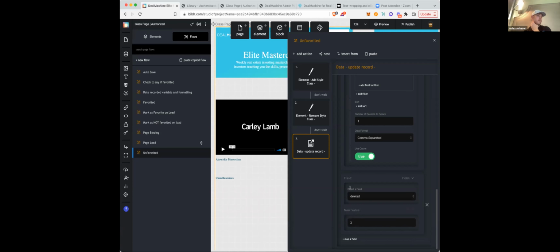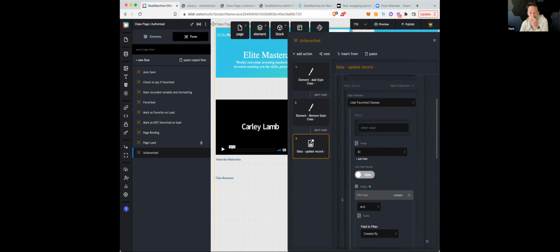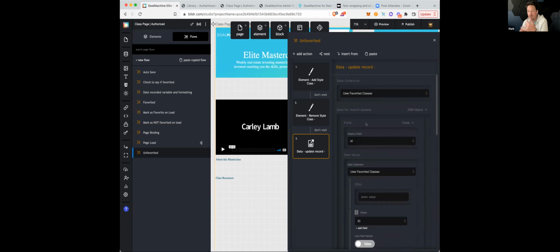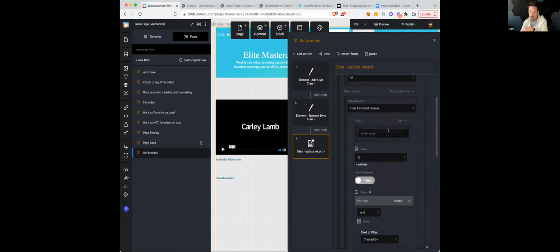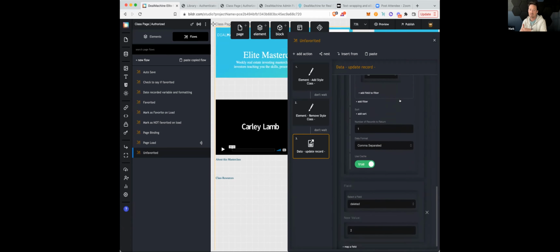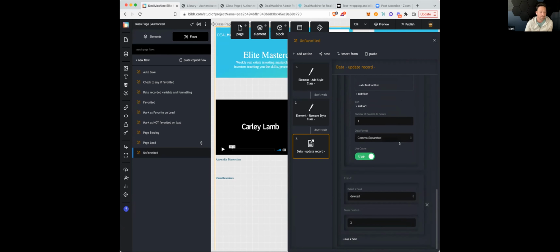Gotcha. Okay. So that should do it. That should basically go in, find the favorite that is for this user, for this class, and mark it deleted, which will delete it permanently from the database. And then the last step you'd want to do here, nest another flow inside of this flow. And I think it's the check to say if favorited, that top one. That's the condition, right? That's supposed to be unload what happens to. And put a weight between those two.